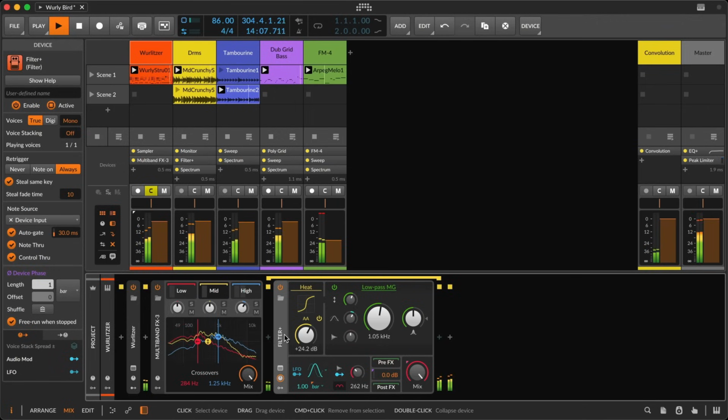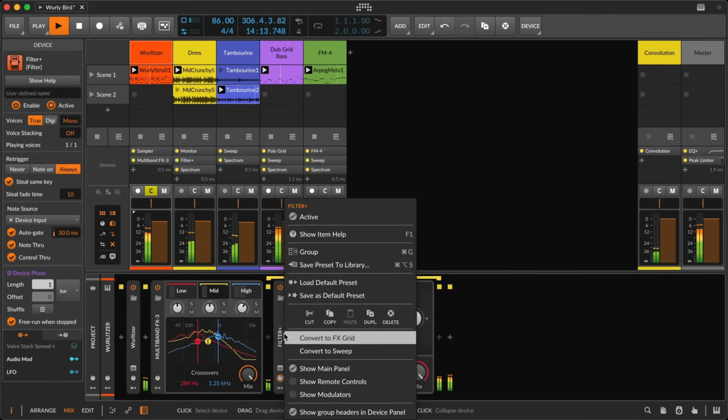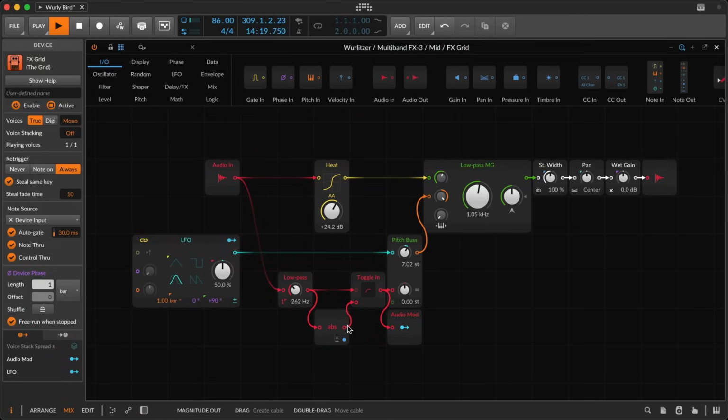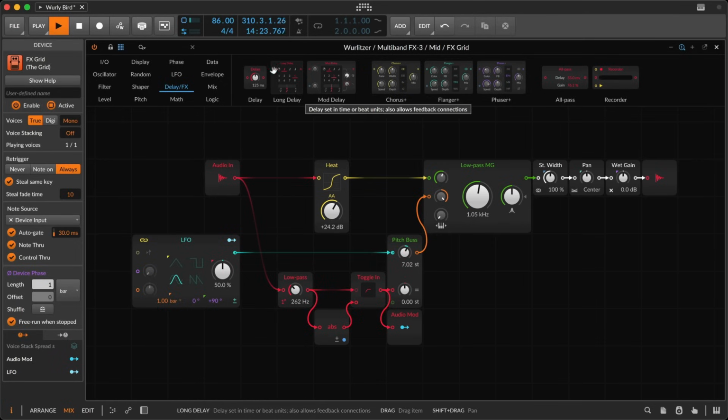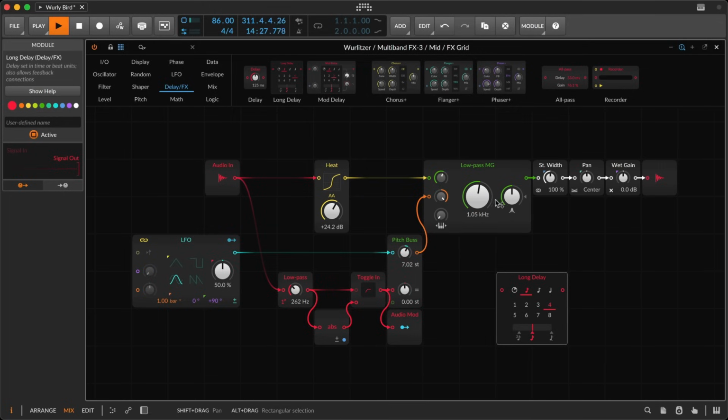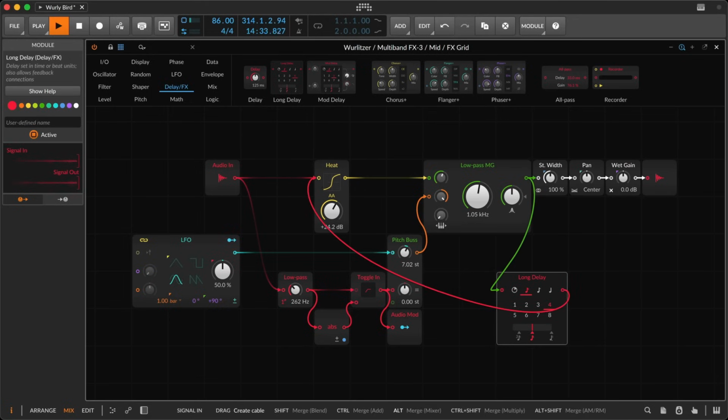And finally, yes, these are grid-based devices. So if you have a new idea, you can always right-click on either device, convert to Effects Grid, and then decide how to reshape the patch. Because what might be interesting here, I like the chain so much that I wish it would just recurse and feedback forever.